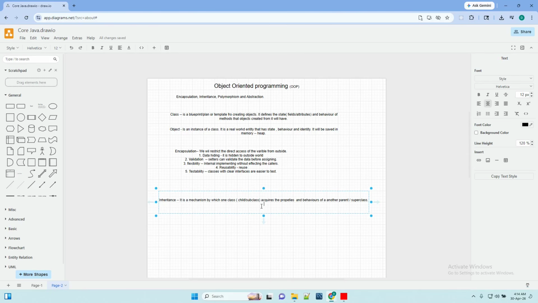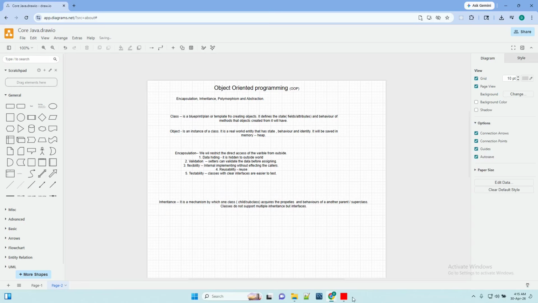We do inheritance in two ways: with interfaces and with classes. Classes do not support multiple inheritance. It means multiple classes cannot be inherited in one go, but interfaces do support multiple inheritance. I'll show you how. So this is done, the definition is done. Let's go to the code part.